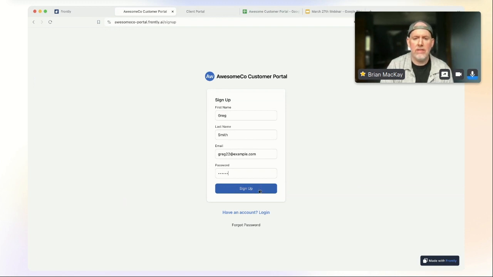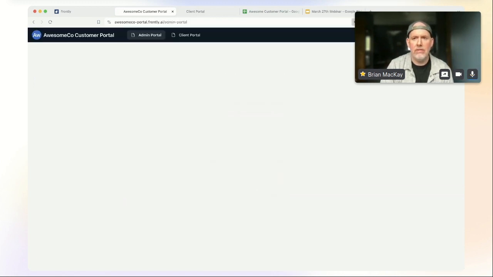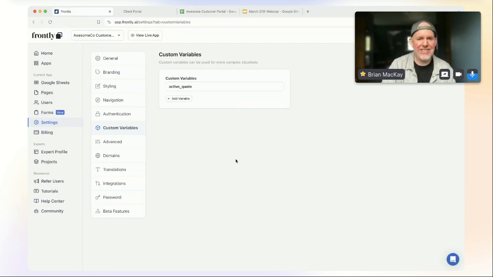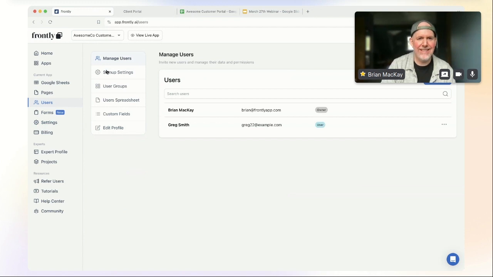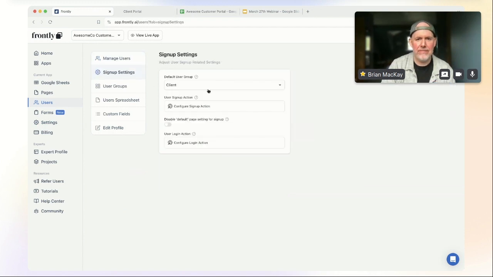All right, so when we click sign up, oh, it did not work. So let's check and see what happened here. Okay, so we've got our sign up settings, configure sign up action. Oh, there we go. Disable page. I forgot to turn this on. Right. So yeah, if you don't disable the default page setting, then it will overwrite your sign up action if there's a navigate step in it.